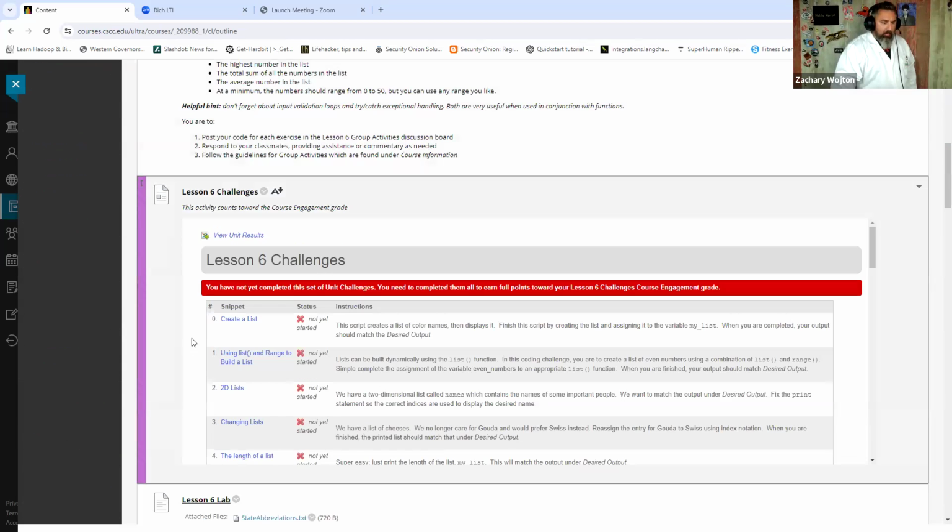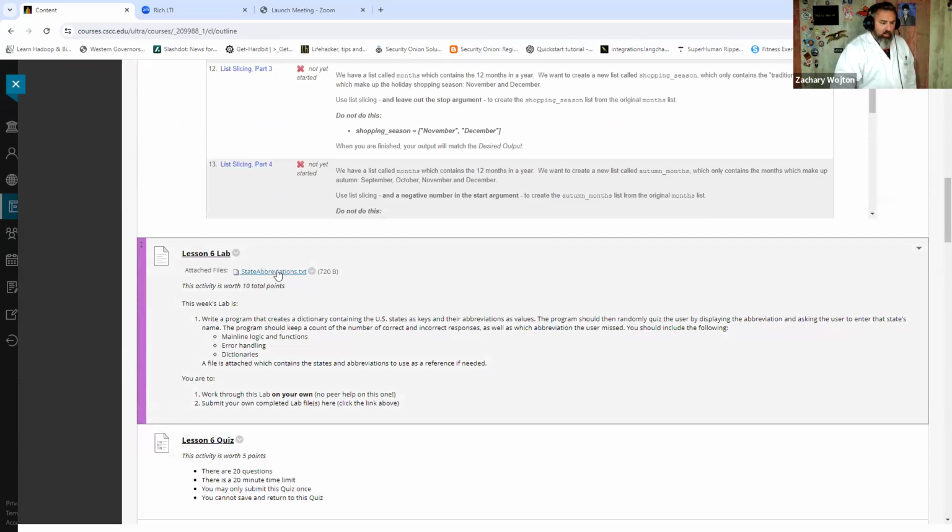You'll see in your lab down here, state abbreviations. You can quickly turn this text document, download it, turn it into a dictionary, load it back into your script that needs functions, error handling, and to use dictionaries, and of course, lists or tuples if you see fit. But let's talk about this for a second.